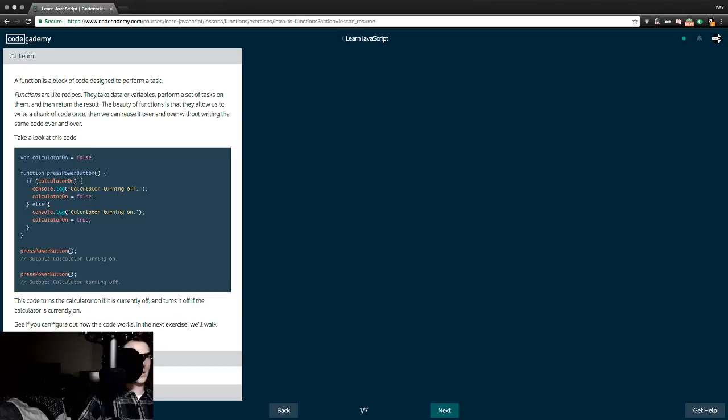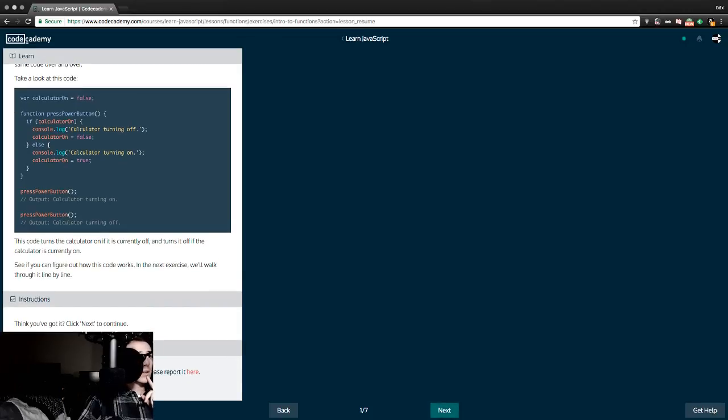Take a look at this code. var calculatorOn = false. Function pressPowerButton. If calculatorOn, console.log calculator turning off, calculatorOn = false, else calculator turning on, calculatorOn = true. Press power button, calculator turns on, press power button, calculator turns off. This code turns the calculator on and off.